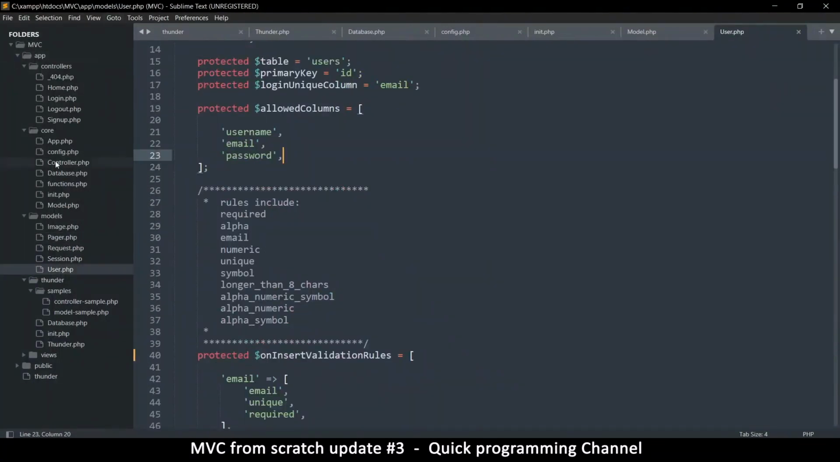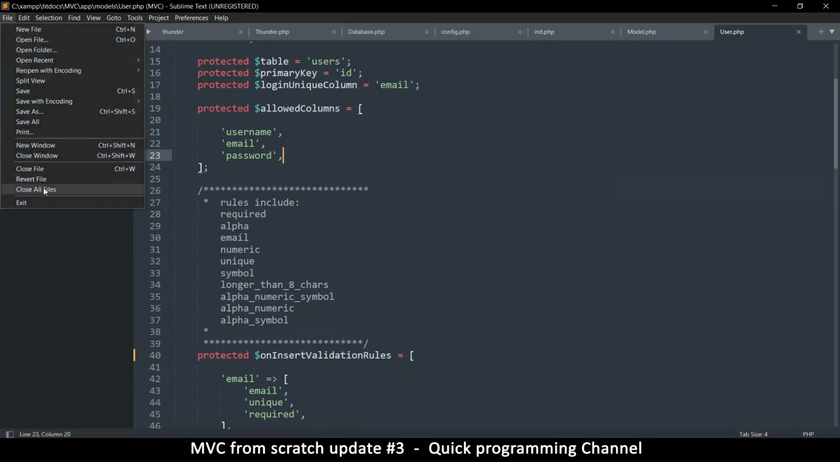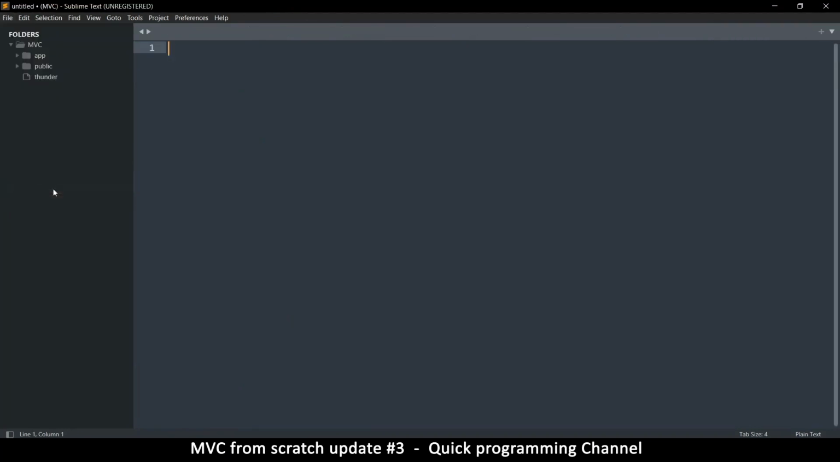Okay, so that's it for this particular update. We've updated everything we wanted. We have a new command line tool, which is awesome. Now we can speed up our process of creating websites even more.